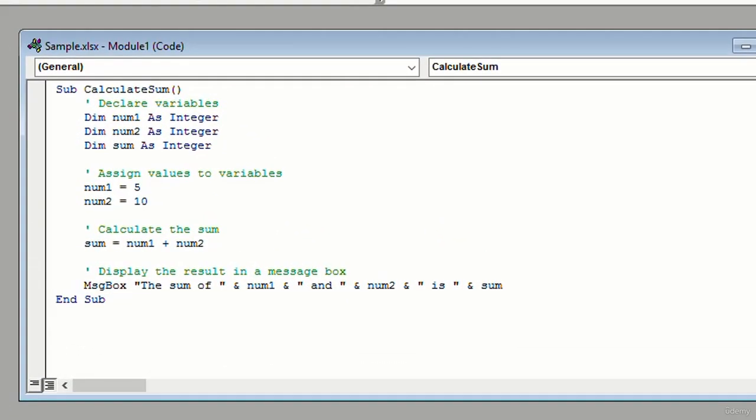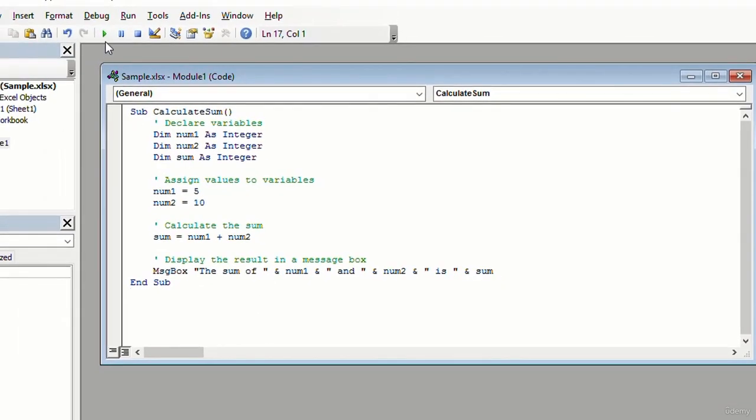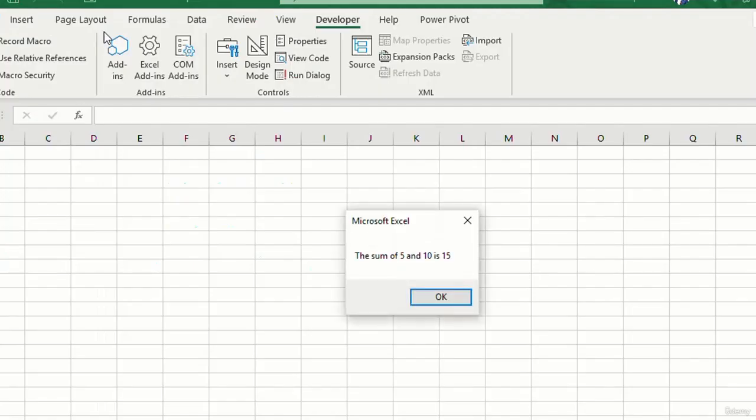Now, this is an example of variables. I have declared the variables as integer, and here I am assigning values to the variables. So I said num1 as integer and num2 as integer, and num1 here is equal to 5 and num2 is equal to 10. And I said calculate the sum, which is num1 plus num2, and I want the answer to be displayed in a message box. So the message box will give me the sum of num1 and num2, and if I execute or run it, it will be displayed in a message box. You can see it, the sum of 5 and 10 is 15.